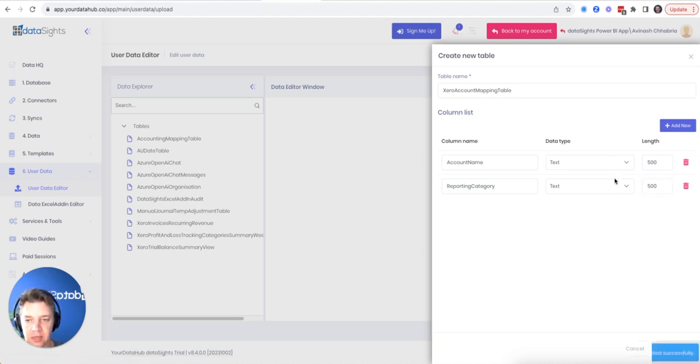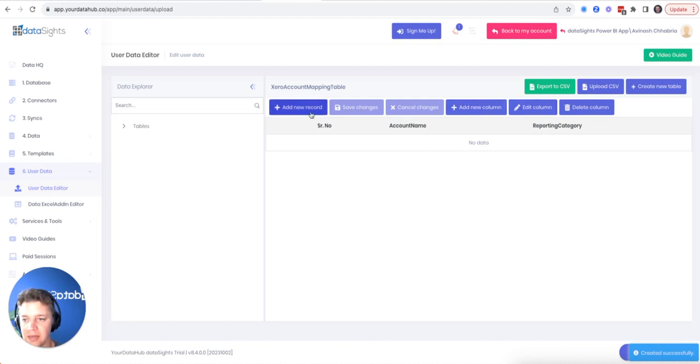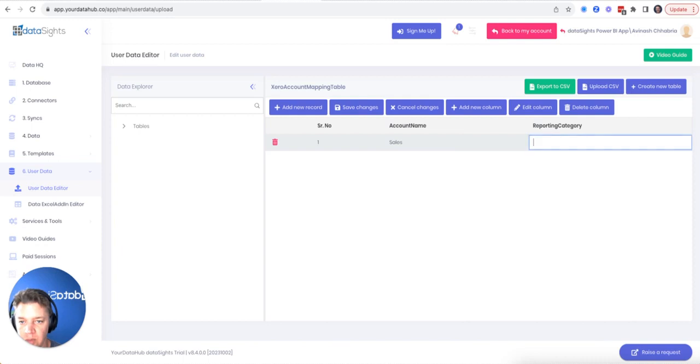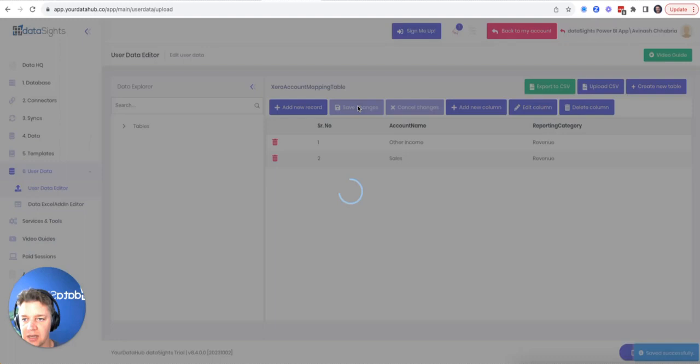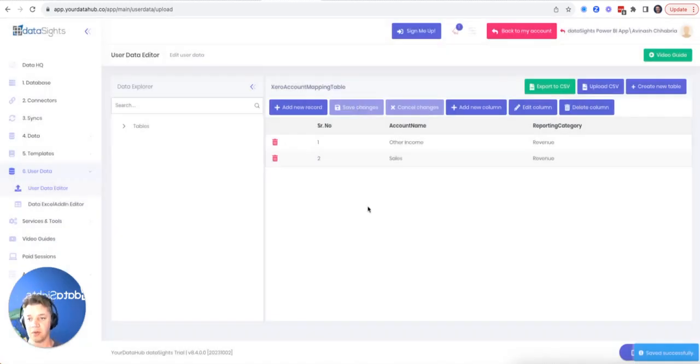So from there we can go and add a new record. We can say our sales, we want to call that revenue. And we could say our other income, we also want to call that revenue. And then we just hit save changes, and that's it. That's the table created. Now, if you want to delete data, you can do it here. If you want to edit data, you can do it here.